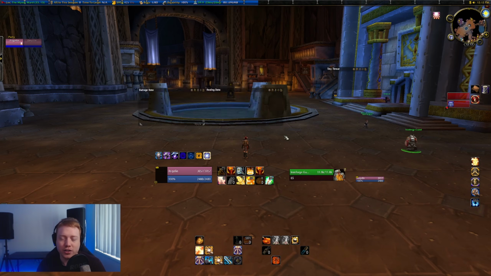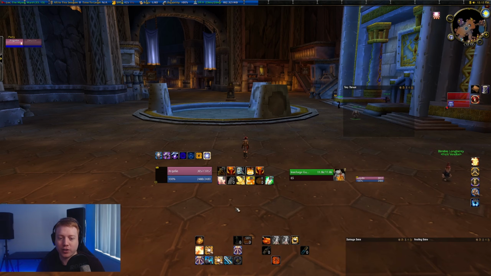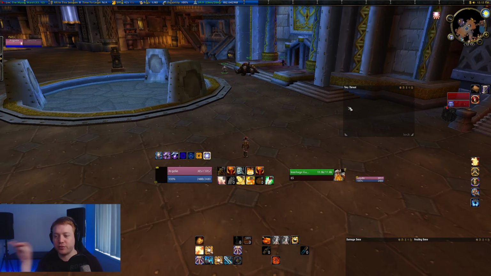I'm slightly strange. I like to have my threat meter about here because my eyes when I'm tanking are mostly working in this section of the screen. I'm scanning, I'm looking out there, I'm seeing where people are standing. In my peripheral vision, I can see my Tiny Threat. So let's just talk about some more options you can do here.